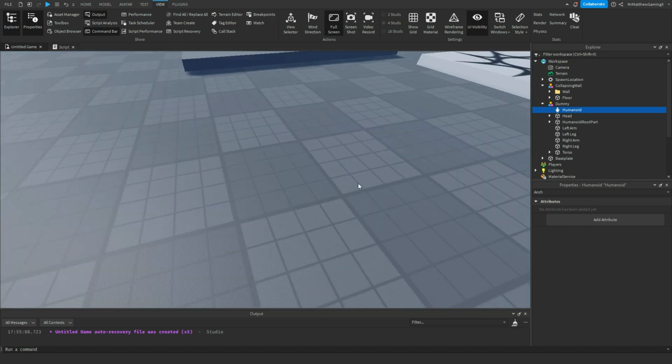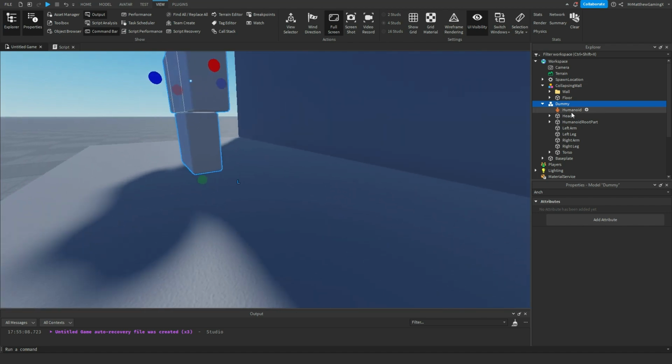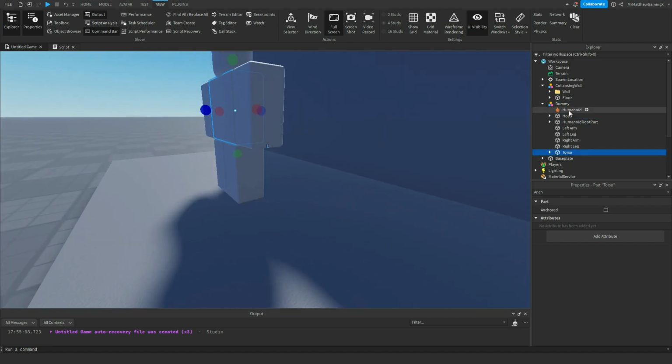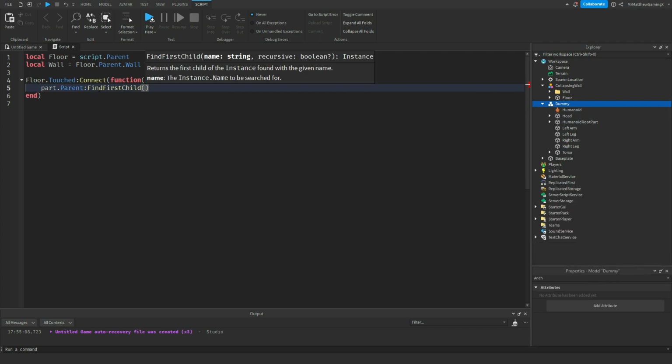So when a player goes over here and they touch this part right here, what ends up happening is it'll have one of these limbs touch it. So we need to see if its parent, which is the group it's in, dummy, has a humanoid inside of it. So the thing that touches it, which is part, which will be one of these, its parent being dummy right here, :FindFirstChild("Humanoid"). I spelled that wrong. Humanoid.